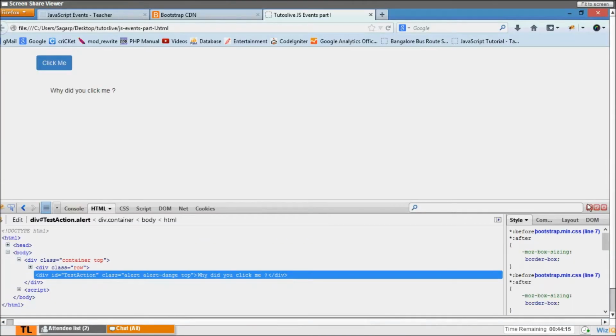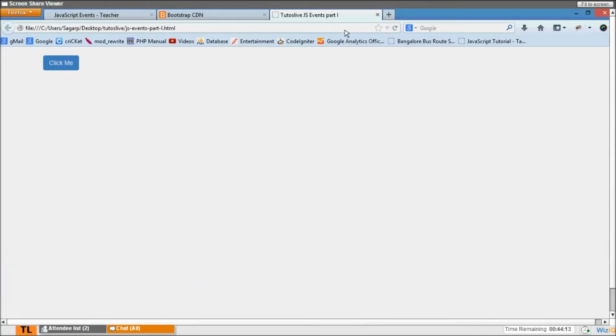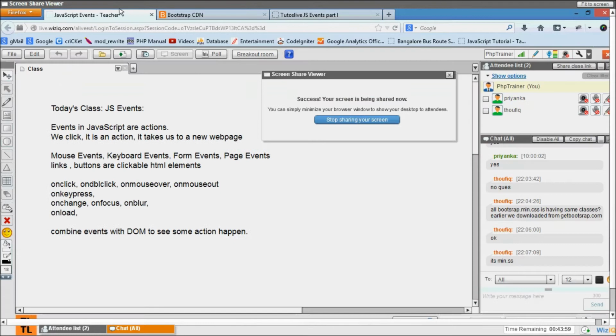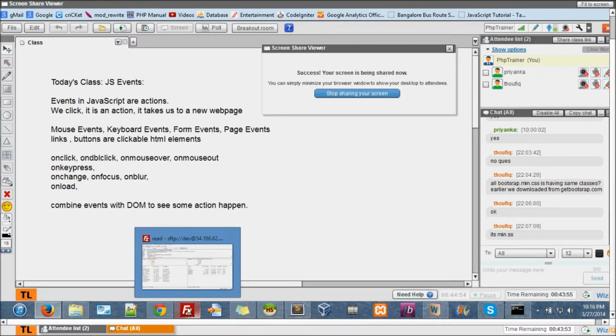So this is how Firebug is really useful, to debug it real quick. Now double click. See, it turned red. I click, I double click, click, double click. So like such, I can manipulate my things on click and double click. Okay, now we'll see mouse over and mouse out.